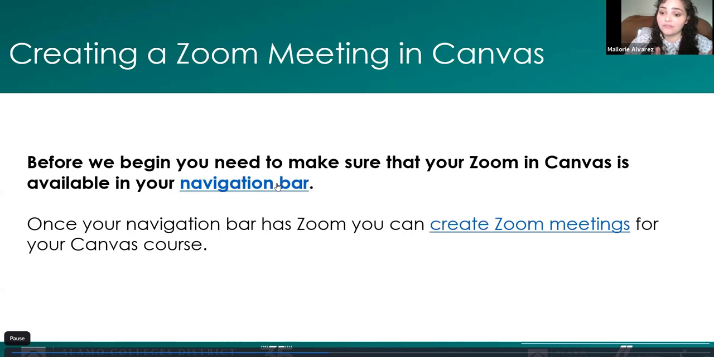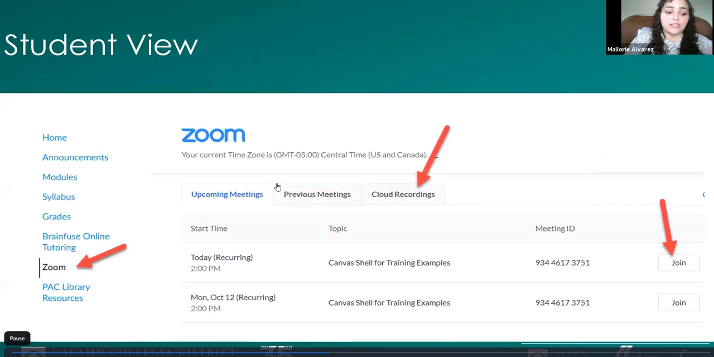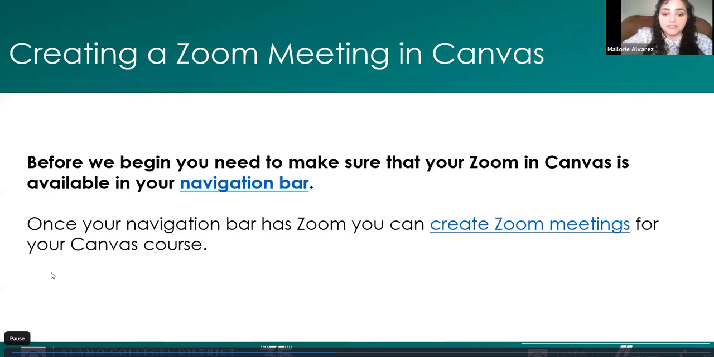If you already have Zoom in your navigation bar, and just to remind you, this is what I'm referring to by navigation bar, if you already see the word Zoom here, then you don't need to go into your Canvas settings. You can just skip that first step. Once your navigation bar does have Zoom, you can create the Zoom meeting. So I'm going to click this little video here to walk you through that.